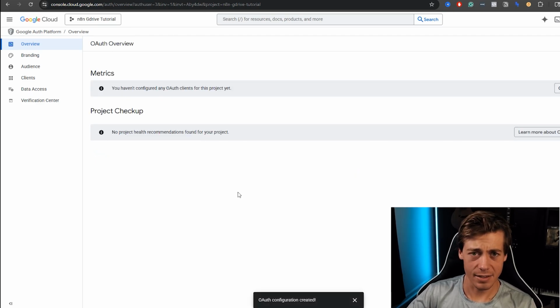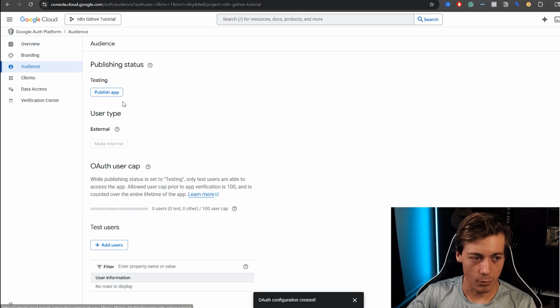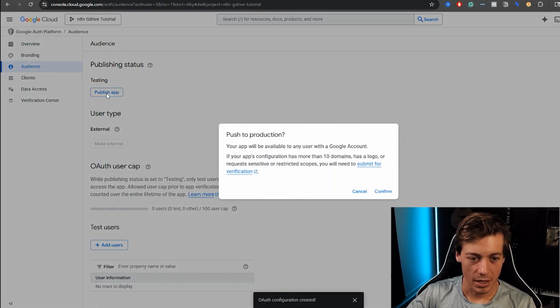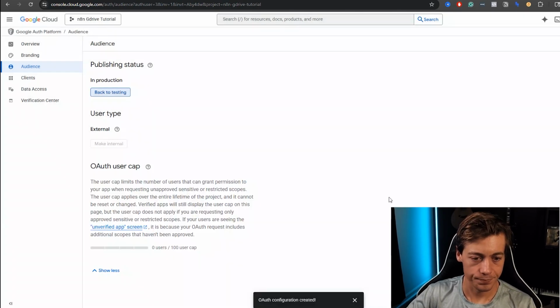So once that is done, our next step is we're going to want to go over here to the audience tab, and we're going to want to click on publish app. Now, if you don't click publish app, you're going to have issues within N8N when you do set up this connection. So make sure that you publish your app, click confirm, and your app is done.